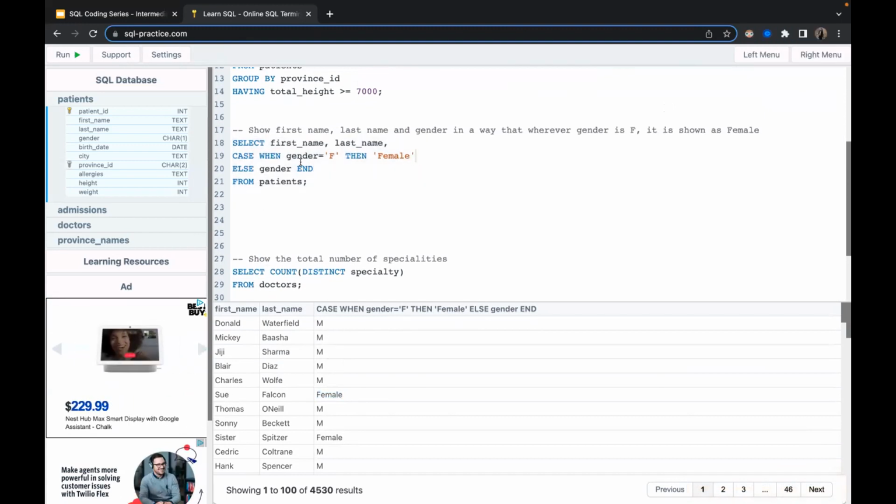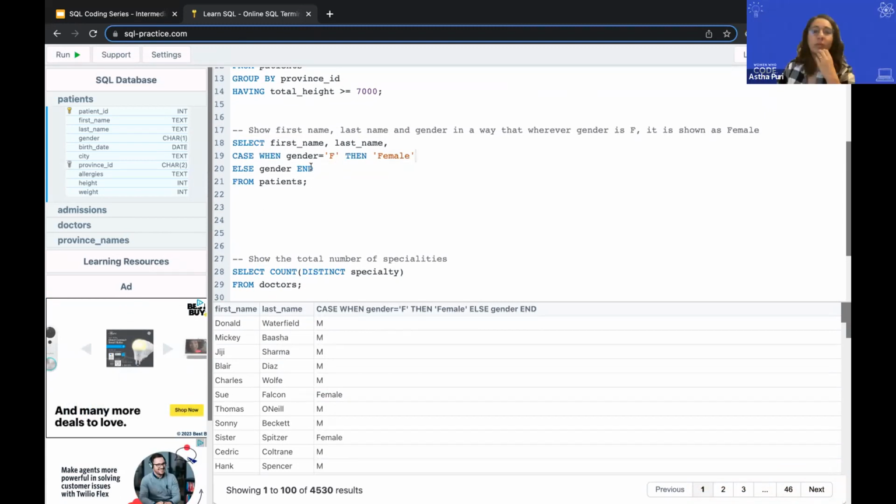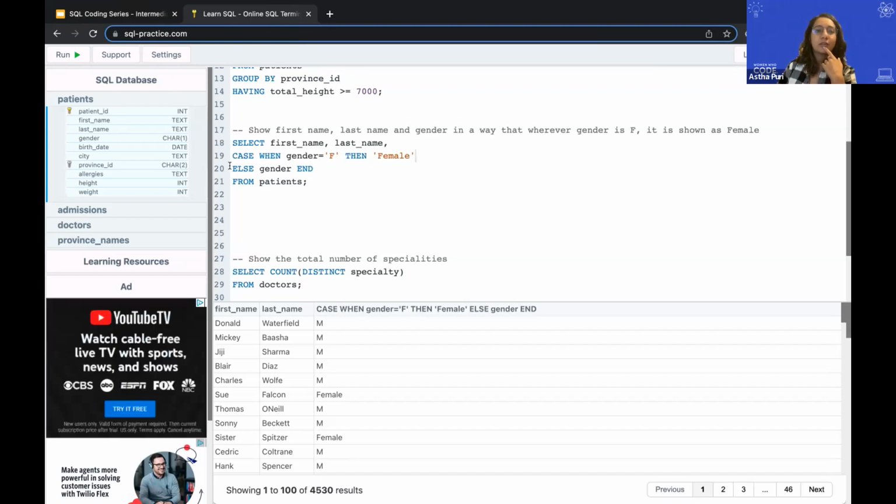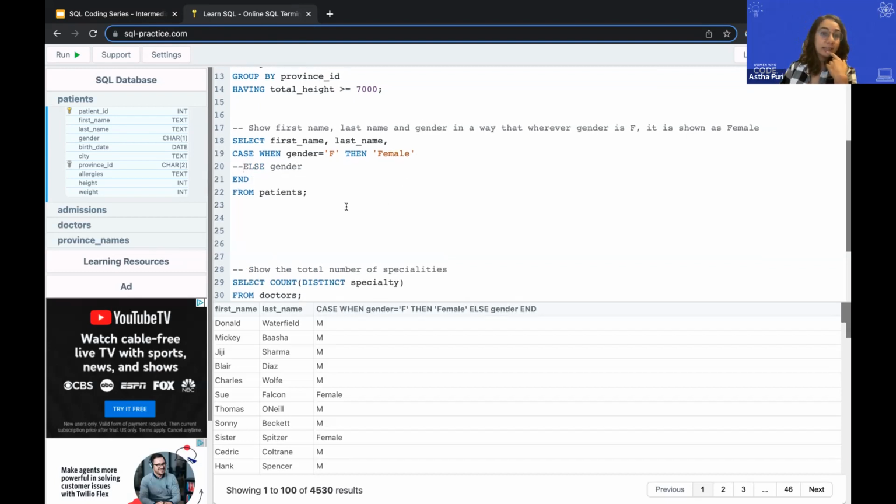We have two questions regarding this particular query. First is, can we leave out the else statement? Two people have asked, is the else statement required? And second, how do we know that the case statement comes before the from patients clause? Okay, so let's see the first one, which is what you were saying. What will happen if I ignore the else? Let's run it and see what happens.